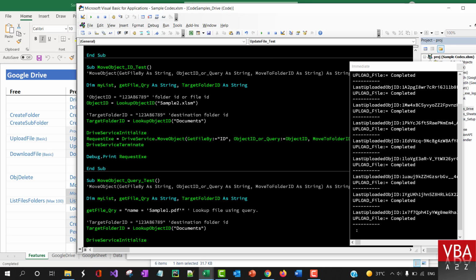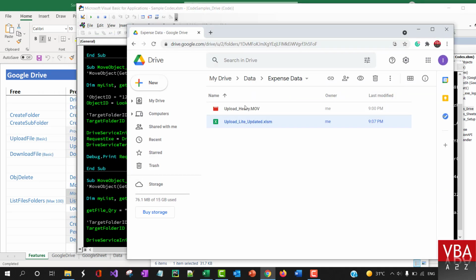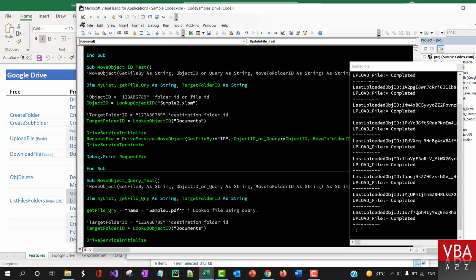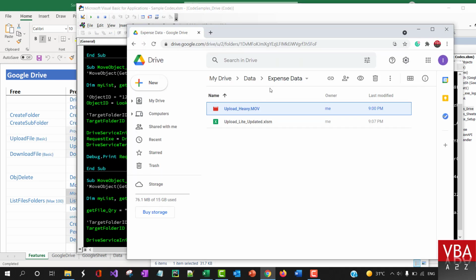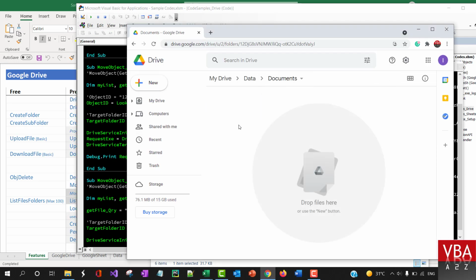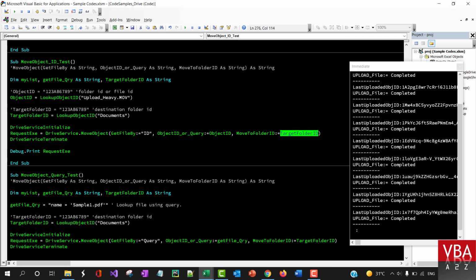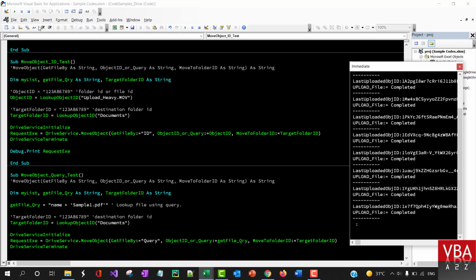Now this one is to move the file. For example, let's say that we want to move this file, which is currently in expense data, to the documents folder, which is blank at the moment. You can use this as well. Start the drive service, disconnect using the drive service, call the move object method, and this is the target folder ID. This is where we're going to move it. Okay, so let's try this.